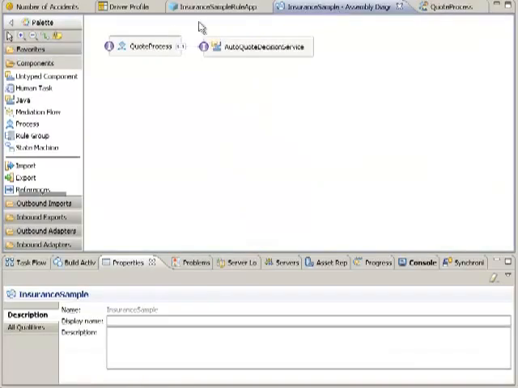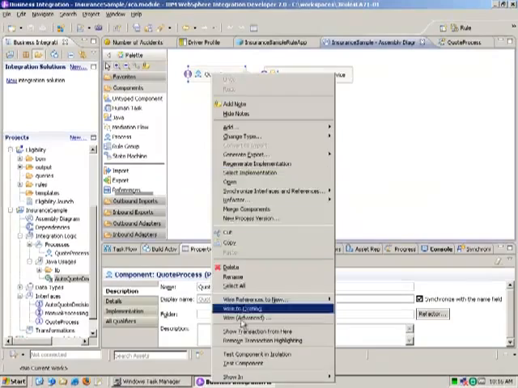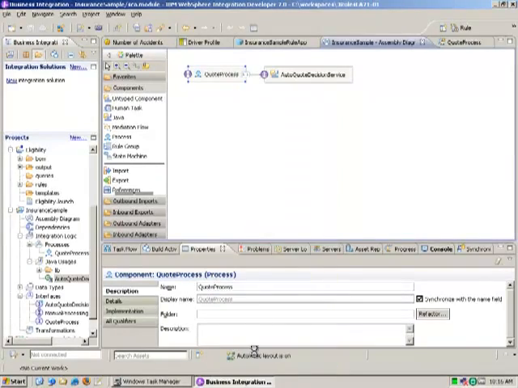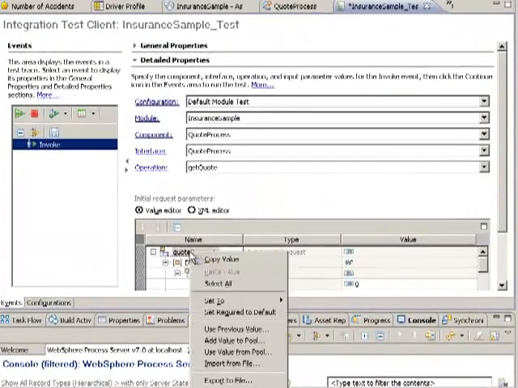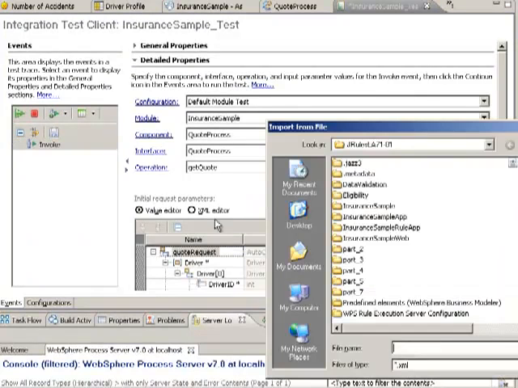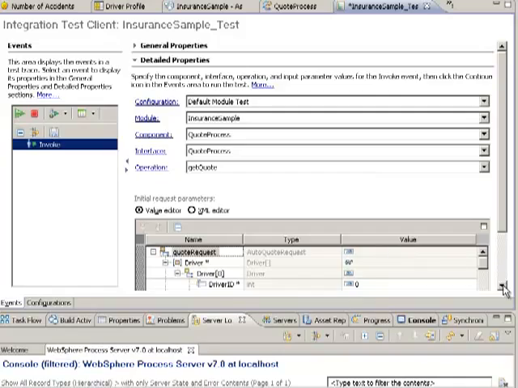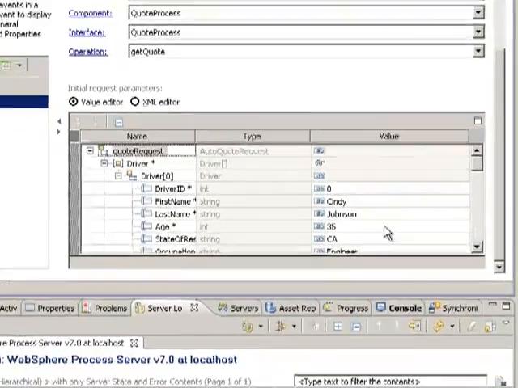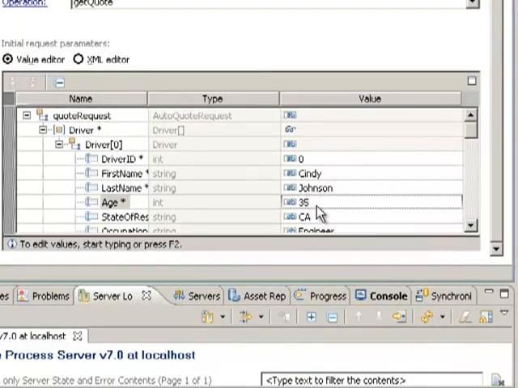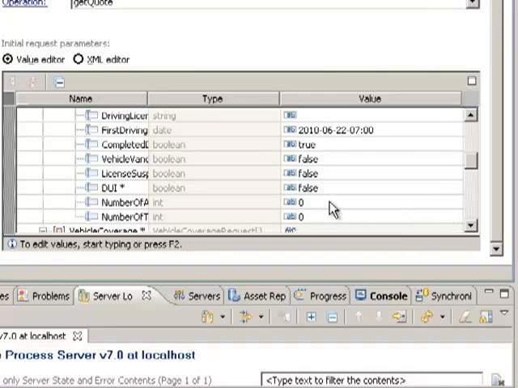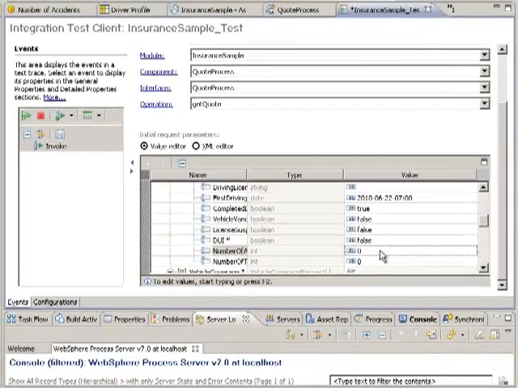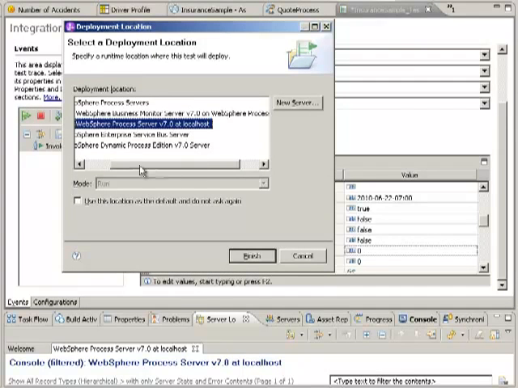Let's go ahead and test the process in WID with some sample data. First, with Cindy. Cindy is a 35-year-old living in California with no accidents on her record. Clicking on the Invoke button will walk us through the process execution running on WPS and JRules in the background.